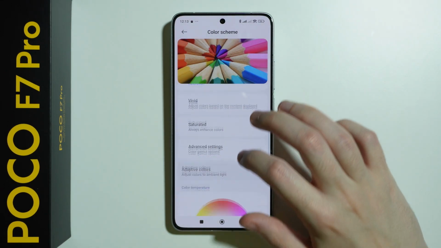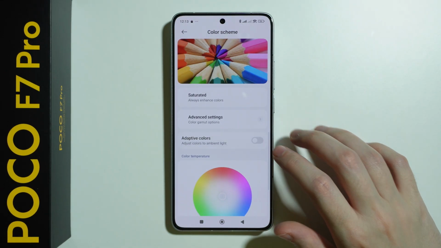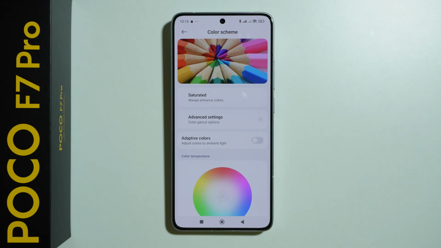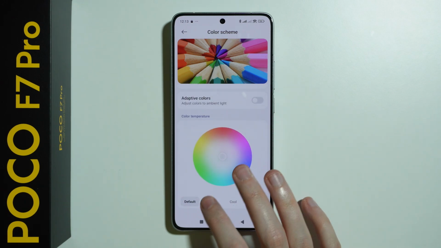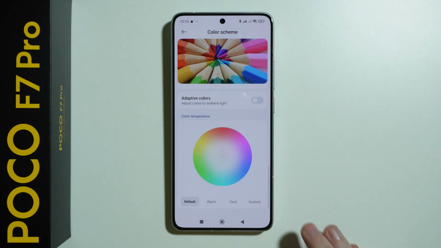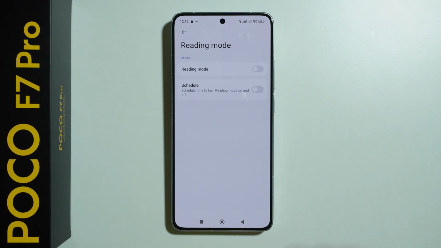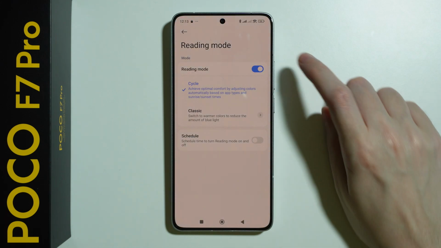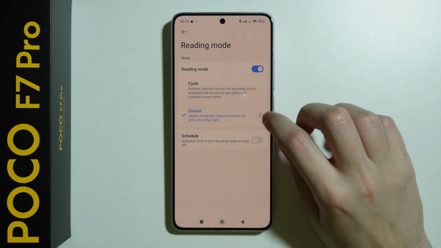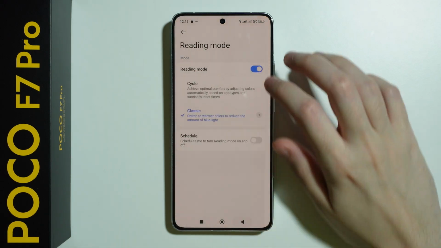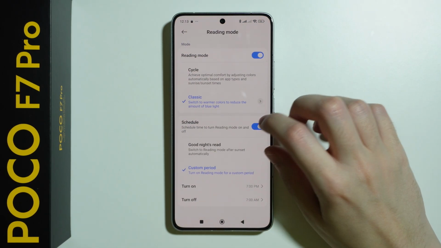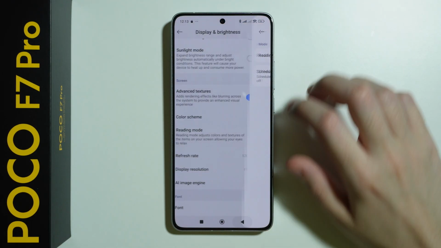Then we also have the adaptive colors option, which adjusts colors to ambient light, and the color temperature option here, which can be also set to custom. Next we have the reading mode, which is the blue light filter, which turns the screen orange-ish to protect your eyes, especially at night when you are reading something. We have the cycle option, classic, with additional options here, as well as the schedule, so you can create a schedule for yourself as well.